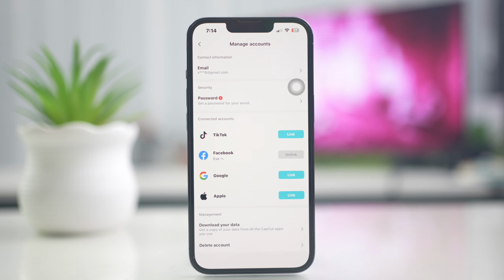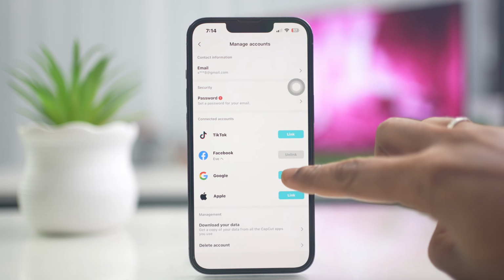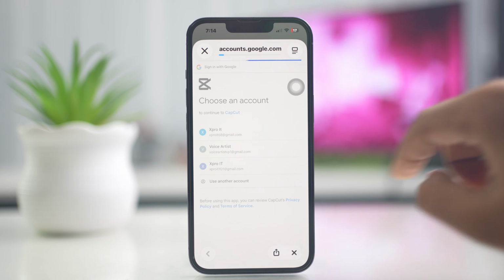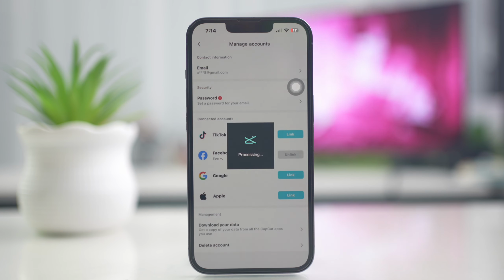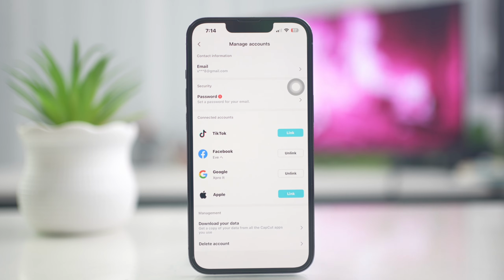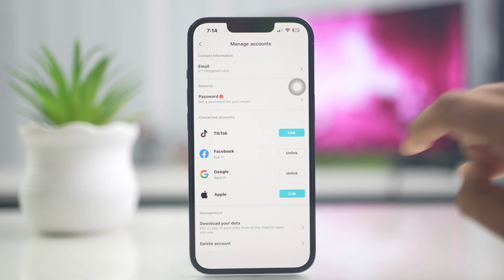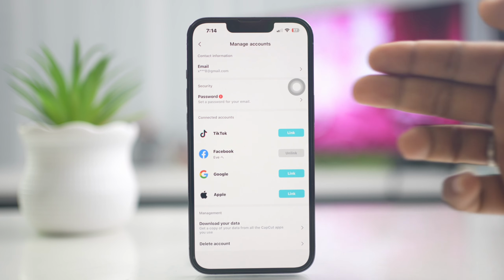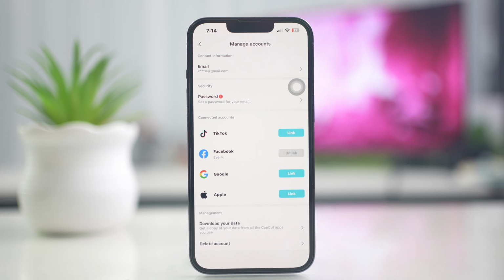Just tap Link next to Google or one of them. I'm gonna link Google here. Then tap Continue to sign in. Then select Google account. Now scroll down a little bit. After that, tap Continue. And my Google account has been linked. Now tap on Unlink, and again tap Unlink, and it's unlinked.